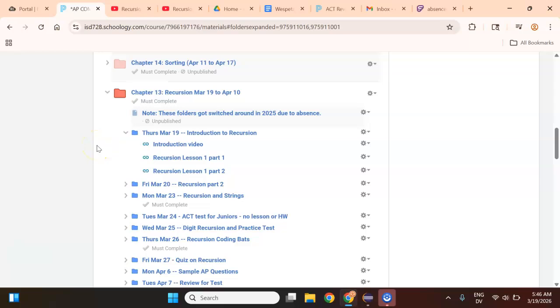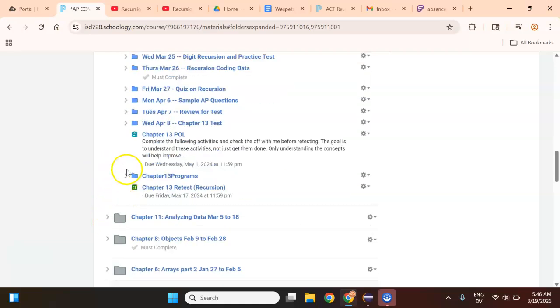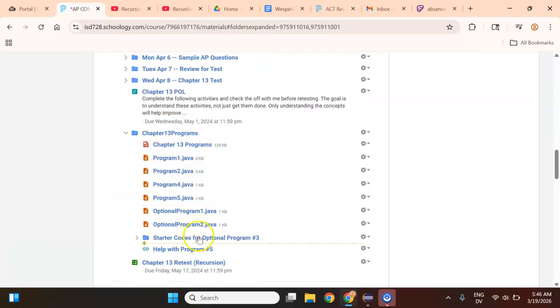And then if you have extra time at the end, you can be working on finishing up your data project if you're not done with that. And then there is a set of questions, chapter 13 programs. You can see them here. There is some starter code for them, and there's your directions.